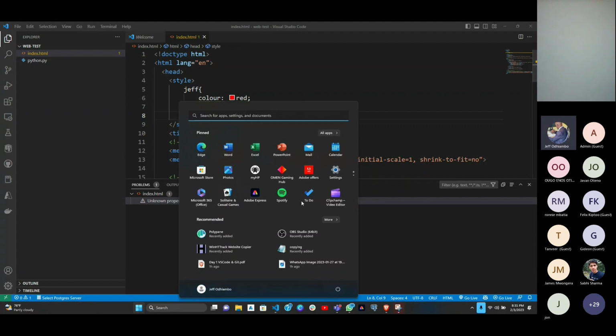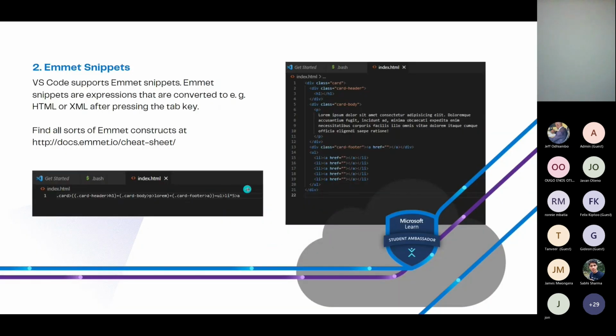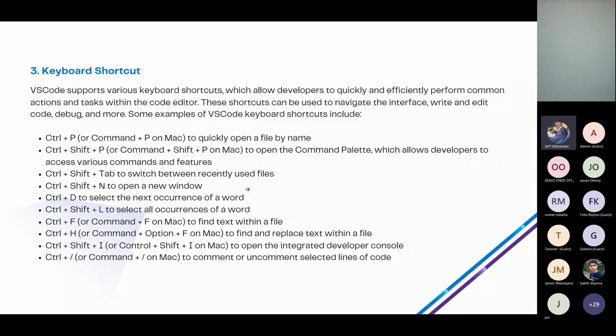Let me go to this another point. Yeah, I had talked of keyboard shortcuts. So there's the first one, Control P, and we are saying VS Code supports various keyboard shortcuts, which allow developers to quickly and efficiently perform common actions and tasks within the code editor, and which can be used to navigate the interface, write and edit code, debug code, and do more particular operations. And here are sample examples. There are really lots of shortcuts, but I just wanted to focus on these few. So there's the Control P.